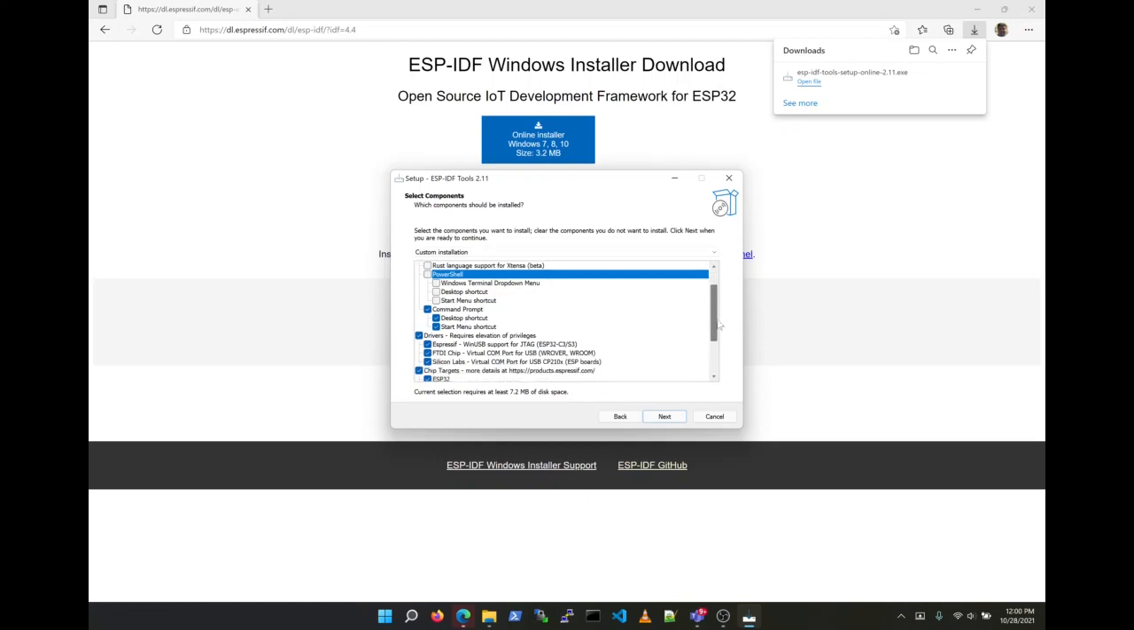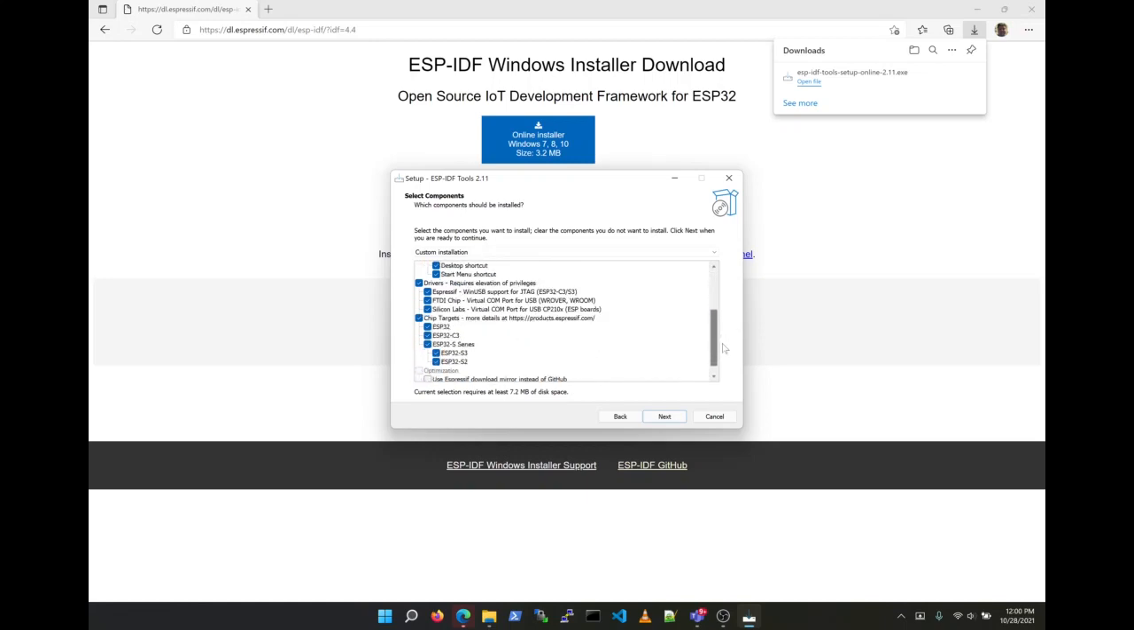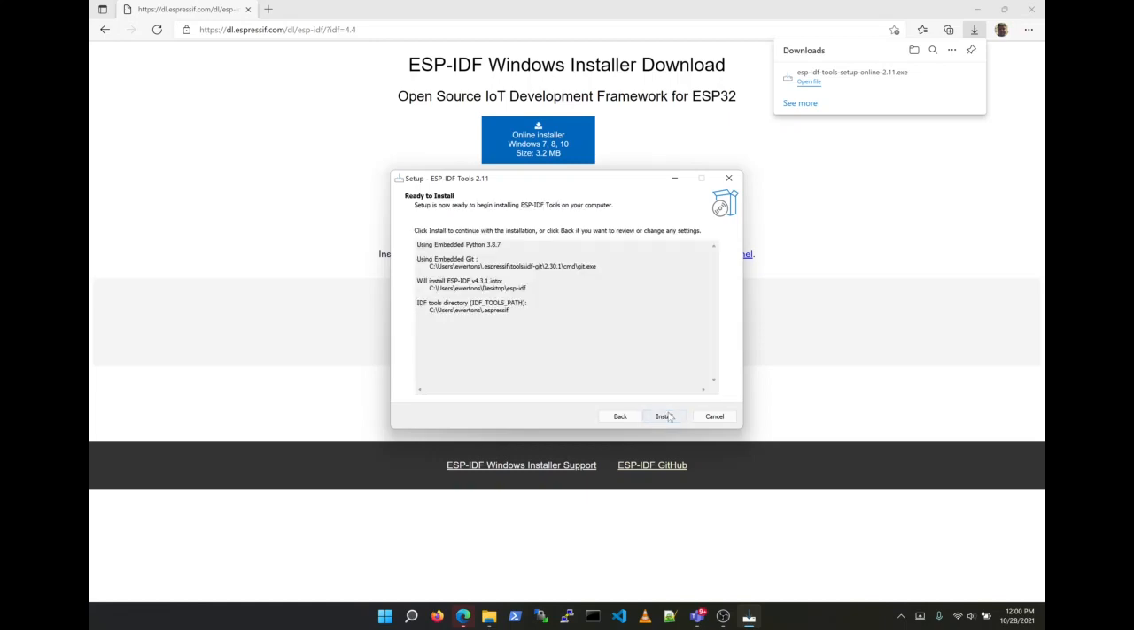Here on the rest of the drivers, we might want to keep all of them, and chip targets, you might have other boards later that you're going to want, so it's okay to leave all of the others selected. And that's it. Next, install.